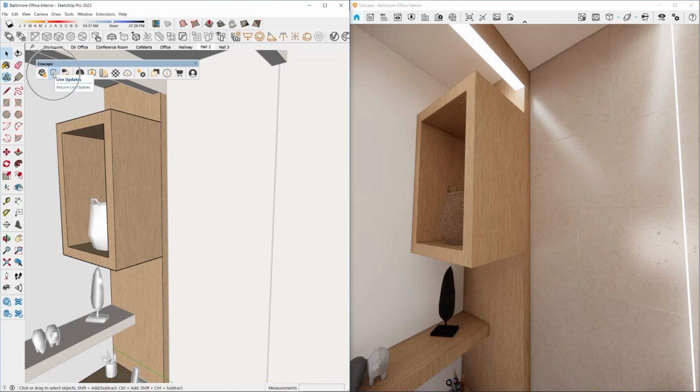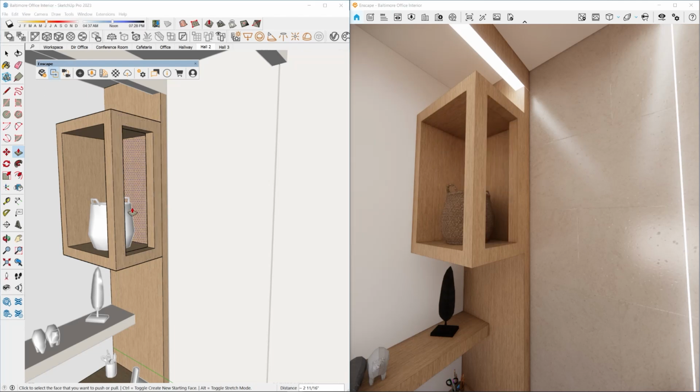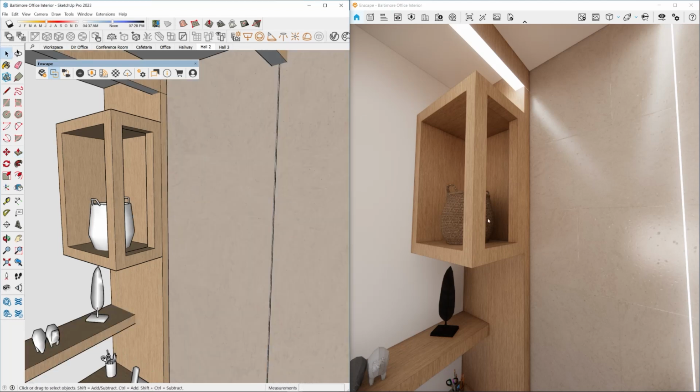However, if you decide to disable this, Enscape will not read any changes until, for example, you either enable updates again or you restart Enscape. For me, the disable option is non-existent. I don't know why it is there. So keep it enabled all the time, and that is how you will achieve the real-time workflow.